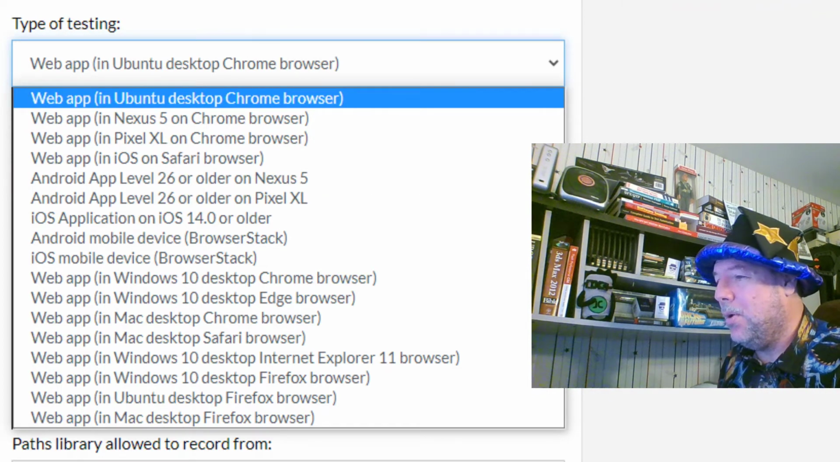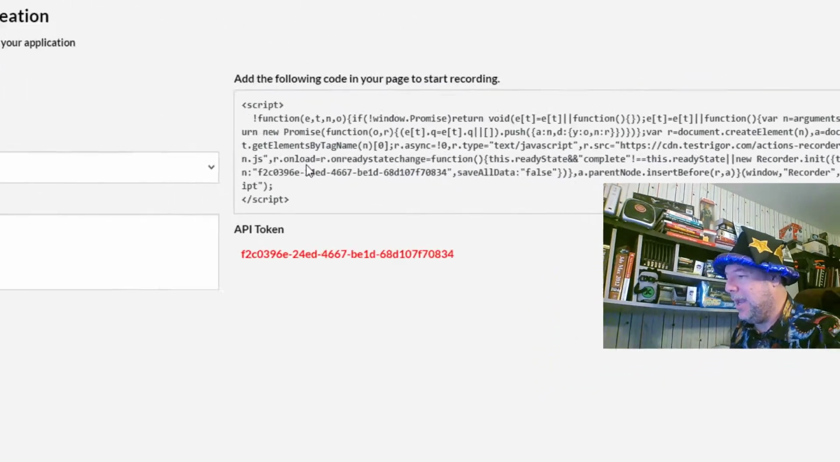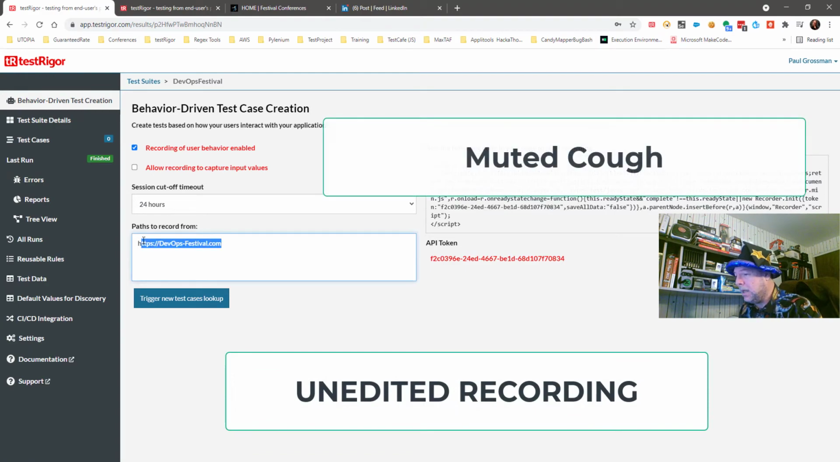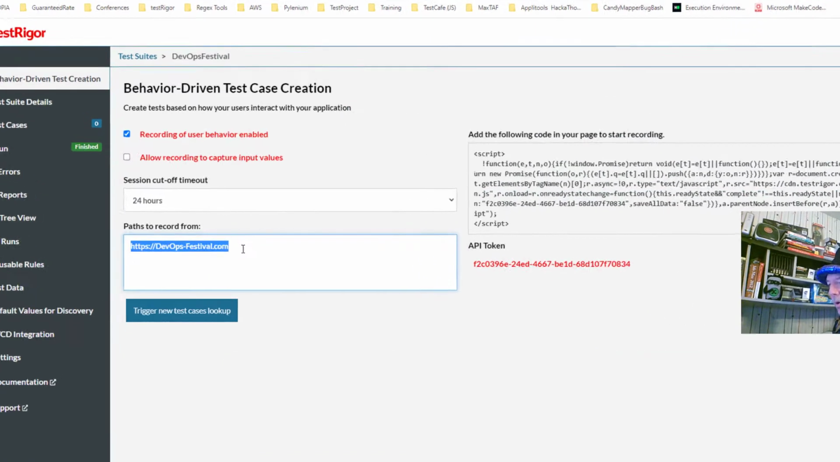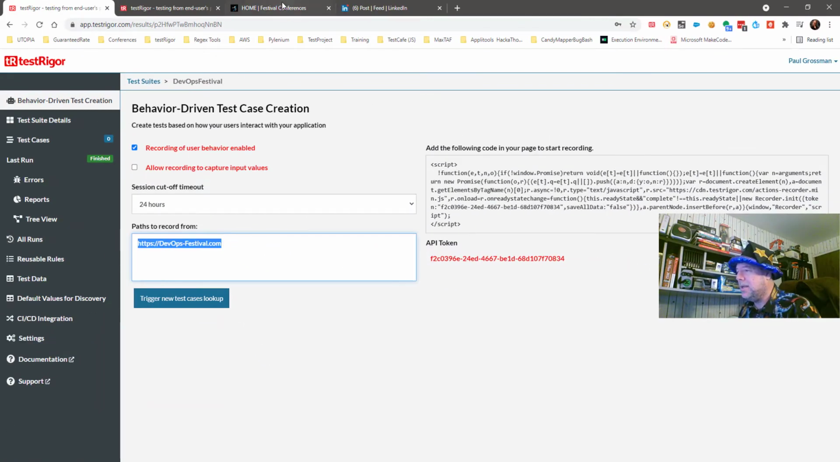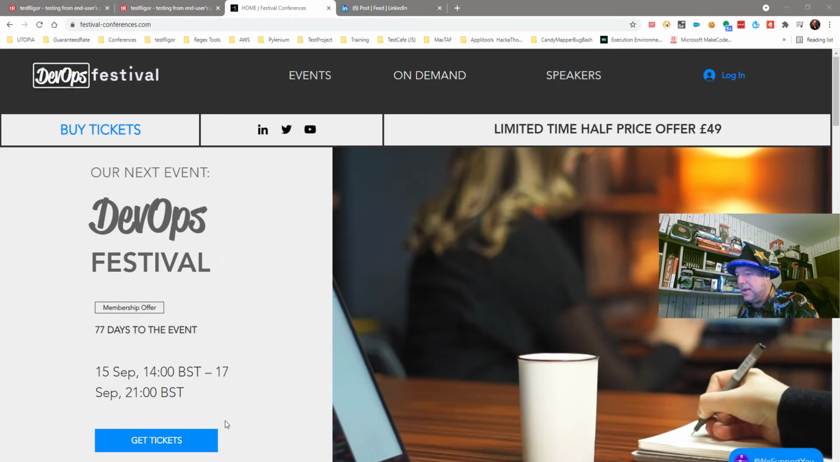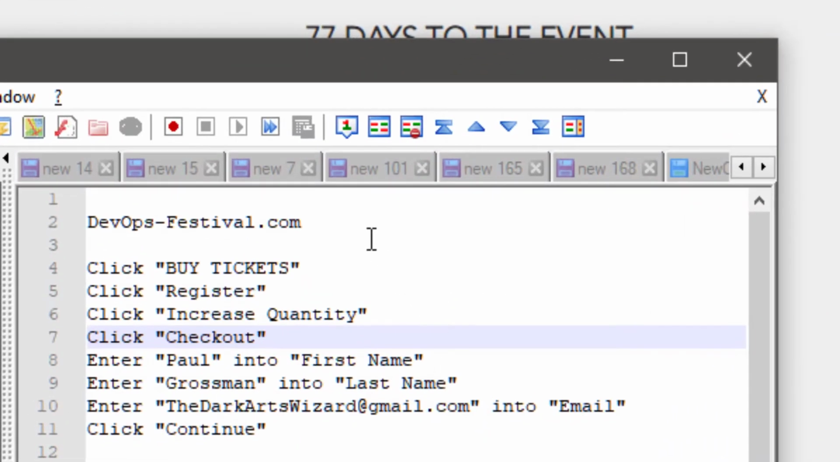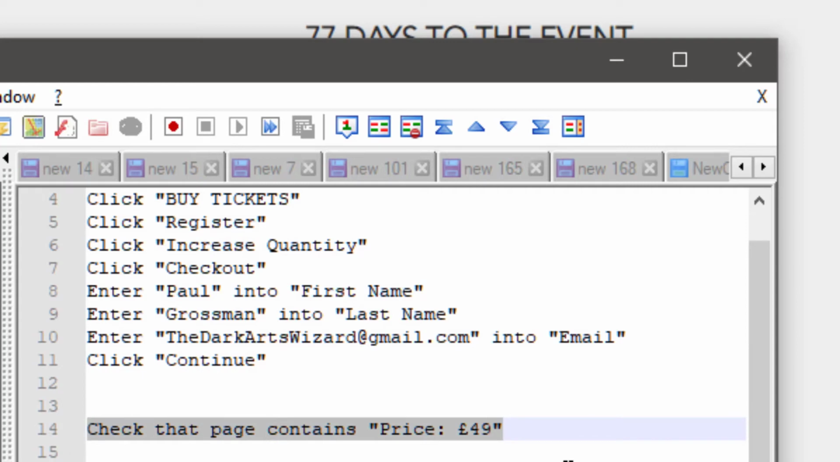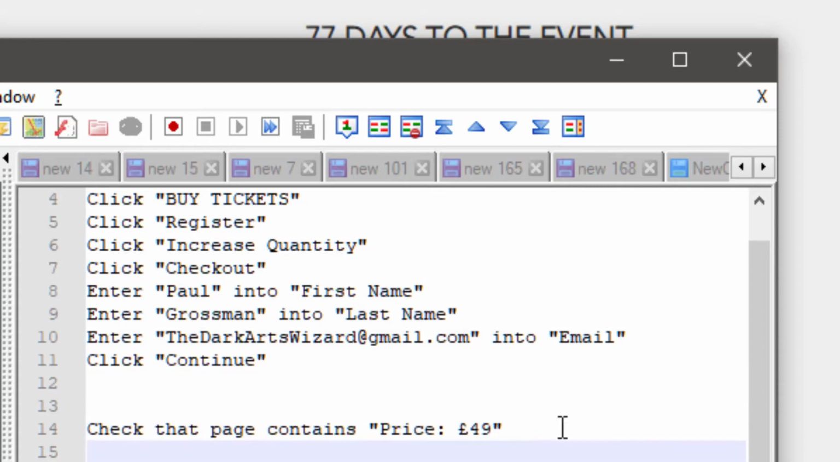Okay, so we've got our system already set up, and though you can navigate to a URL, we've already got the URL set up. So this is where we're going to record against. We also could just copy and paste that text. This is exactly what Jonathan did over here, going to buy tickets and register and putting in our names and email. But what he didn't do is check any validation at the end. So I'm going to take a couple of seconds hit and check that the page contains the $49 price on there.